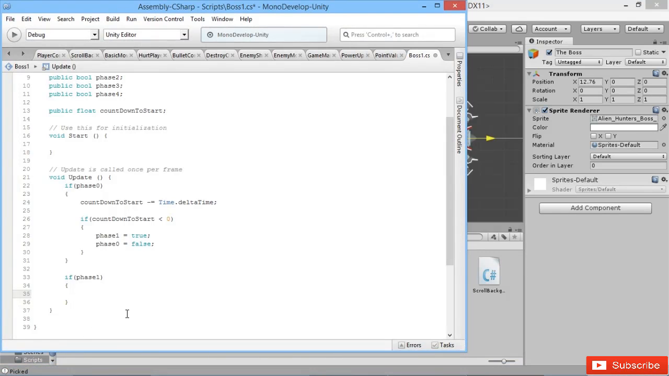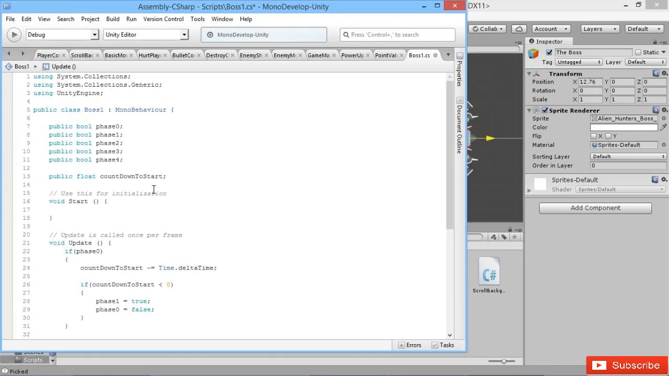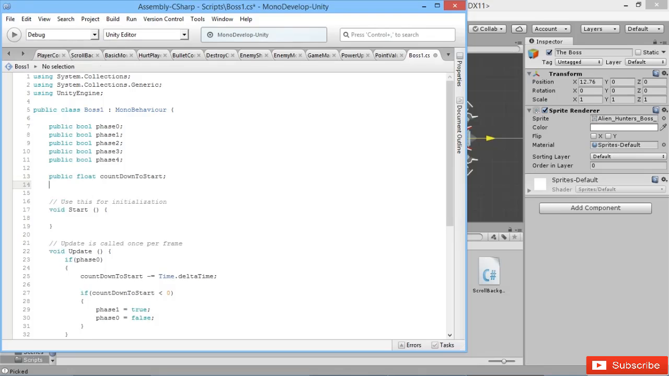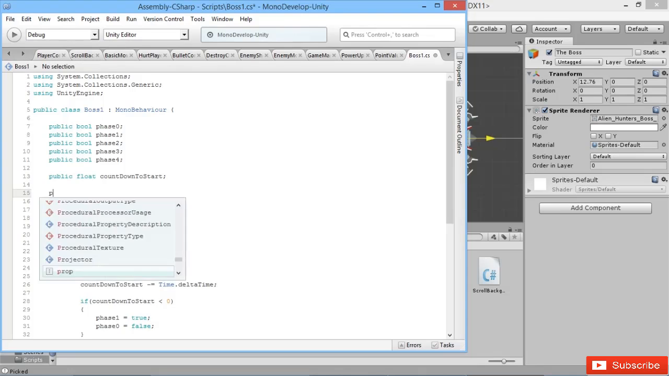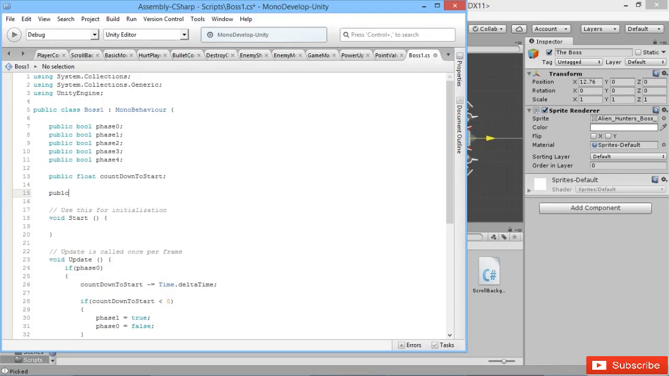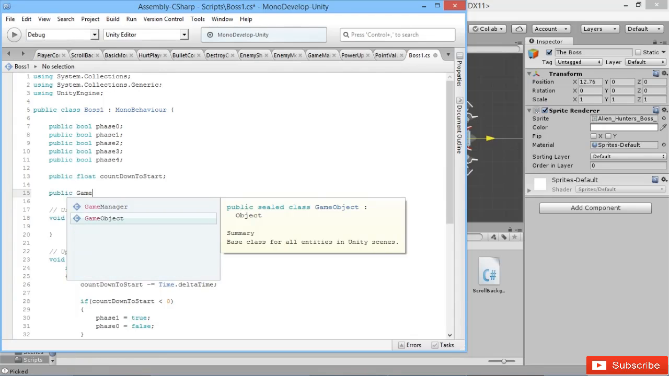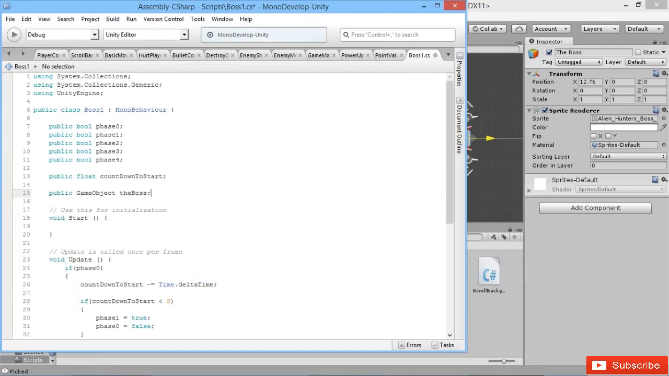So in phase 1, what we want him to do is move towards this position. So we're going to use a different bit of code that we haven't done before for moving our objects in the world. We're still going to affect its transform position, but we're actually going to need to know what it is that we're moving. We have no reference to the boss just yet, so we're going to need to put one in here. So we'll have a public game object that we'll call the boss.